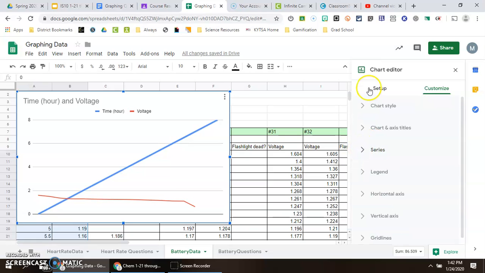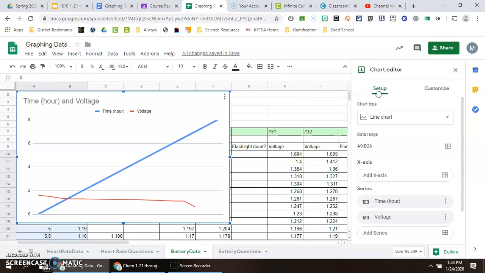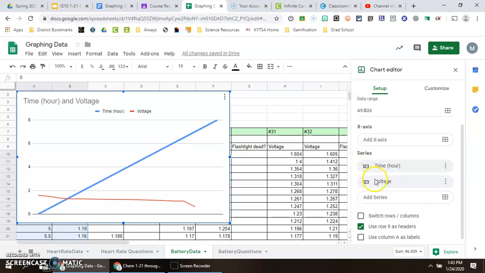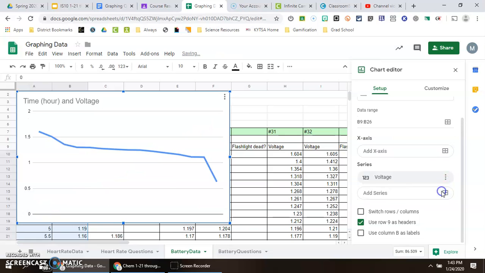So go to the Setup tab. So Setup at the top. And notice you've got these different series here where it says time, hour. Click on the three dots and we're going to remove that. Okay, so we're going to remove that, and now we only have one line. Does anyone need me to repeat?